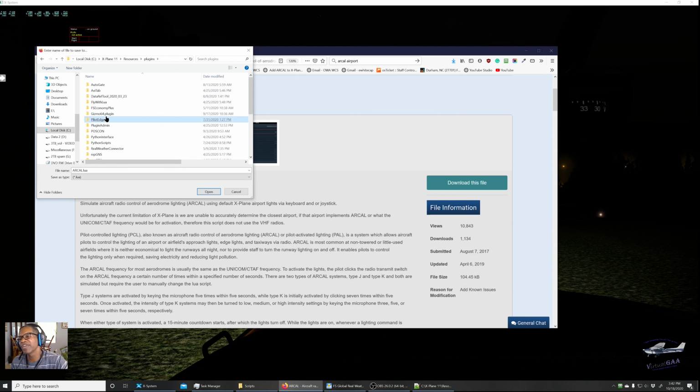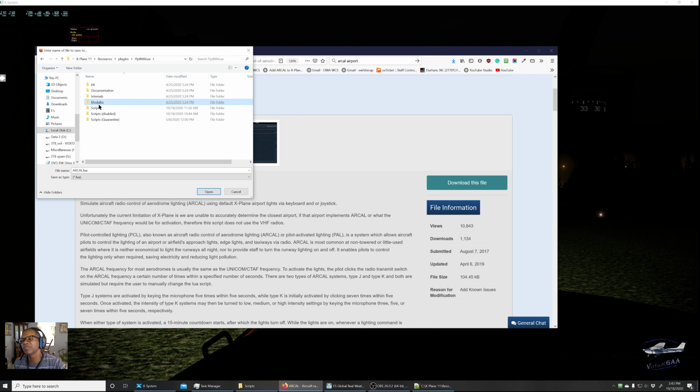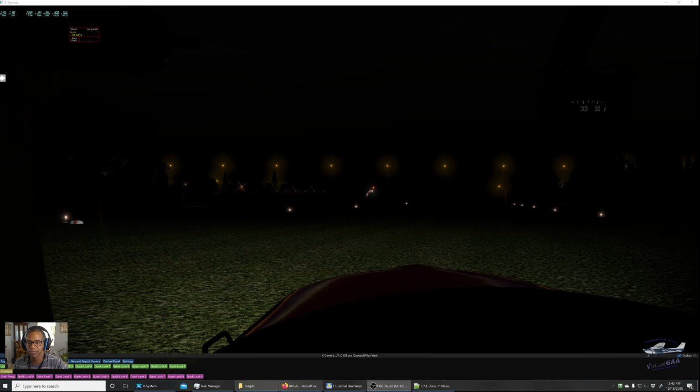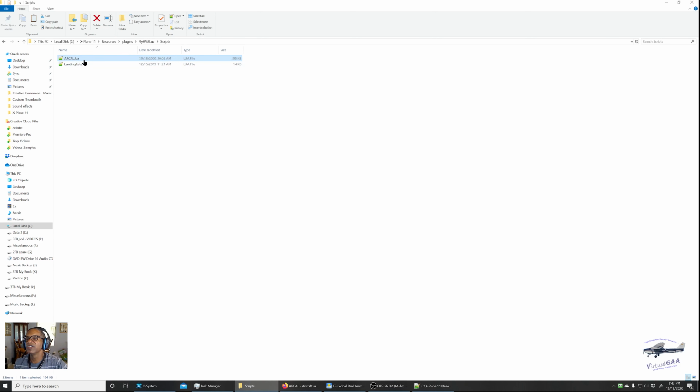Look for plugins under resources. And then if you've got the FlywithLua script installed, which is a plugin, if not, then that would be a prerequisite. But you want to make sure that FlywithLua is installed, and go into FlywithLua and then go into scripts, and you can just save it right here under resources, plugins, FlywithLua, scripts. Okay. Once you get it downloaded, there's a couple things that you'll want to do. Okay. You'll want to edit it.